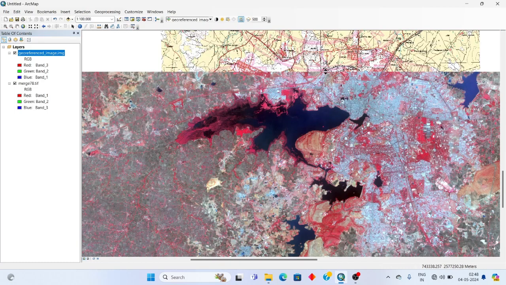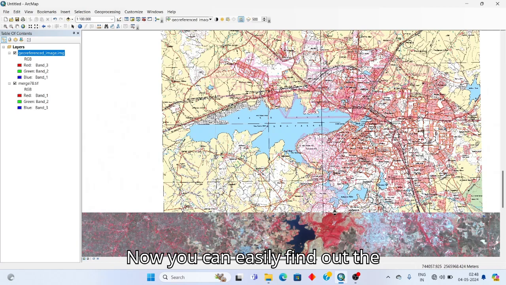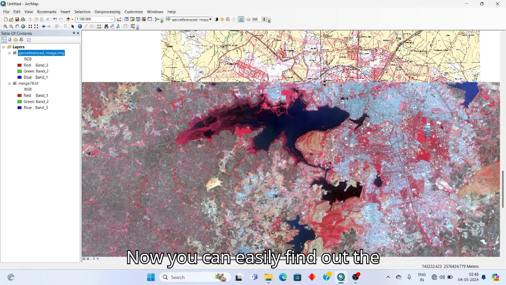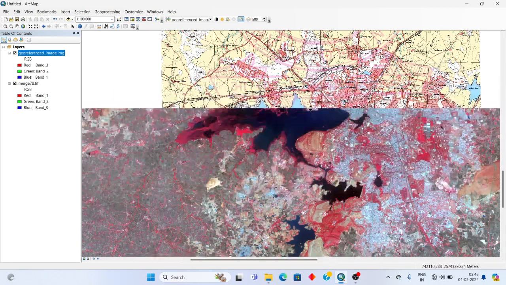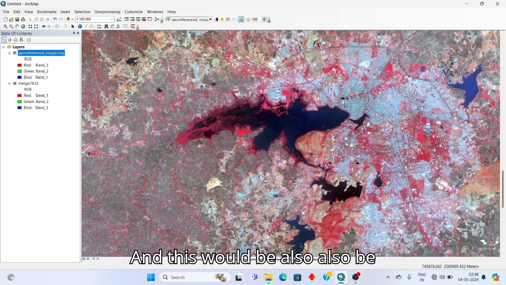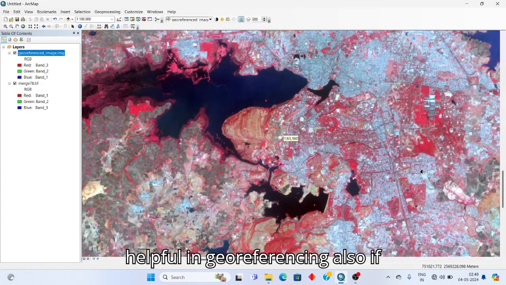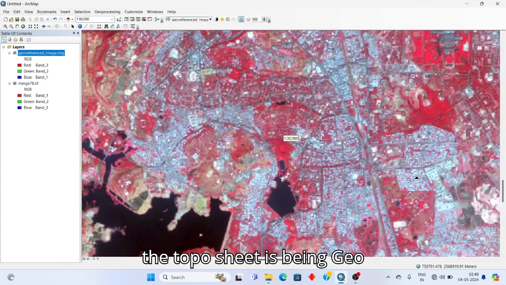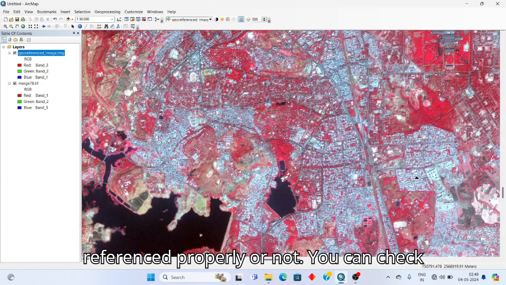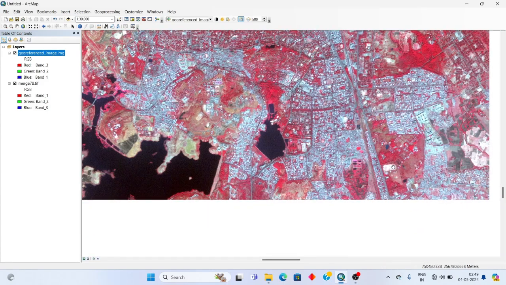See, now you can easily find out the change detection, and this would also be helpful in georeferencing. If the topo sheet is being georeferenced properly or not, you can check it from here.